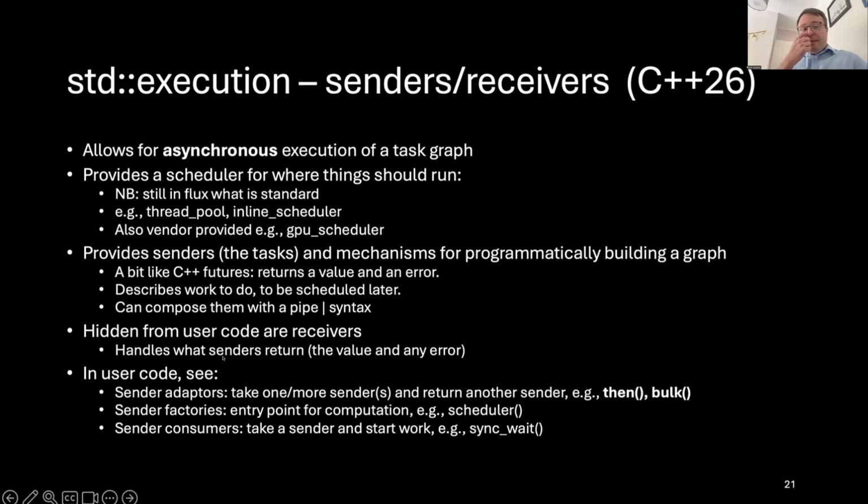The main bit is senders, a way of describing work. You can think of these like tasks, and it gives you the mechanisms for building up those tasks into a task graph. If you can remember C++ futures, they're a little bit like that. A sender gives you back a value and maybe an error, but it describes the work to do. But unlike a future, it's a handle to work that will be scheduled later. A future is just a thing that's been scheduled. You need to remember that it's been scheduled and wait for it later. But here it's saying, here's a thing, schedule it later. You can compose them with this pipe syntax.